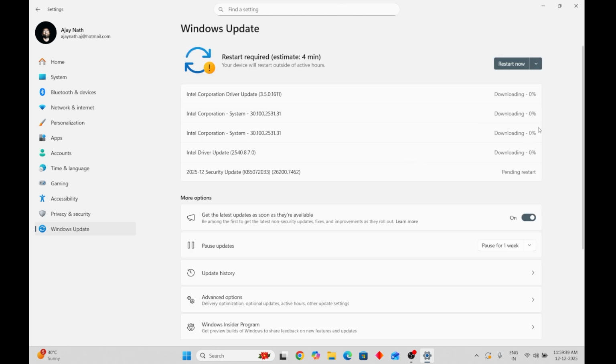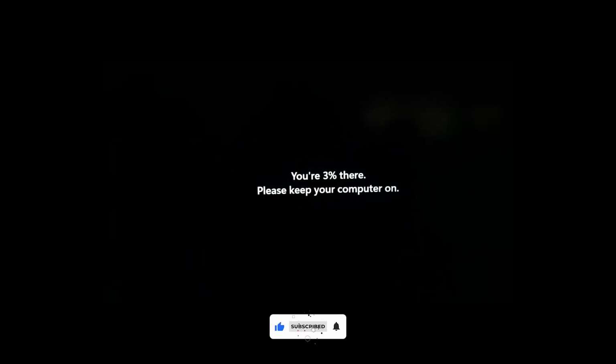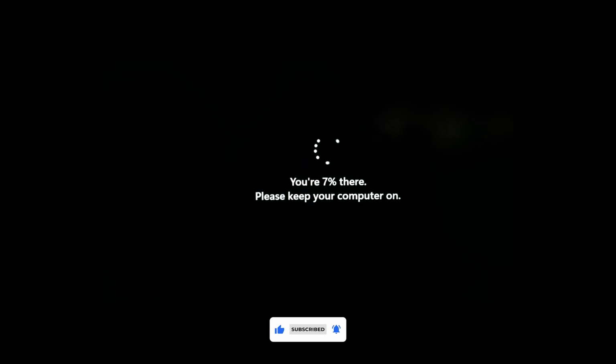Please wait to complete the download and installation process. After completing, restart your PC to finish the update process.